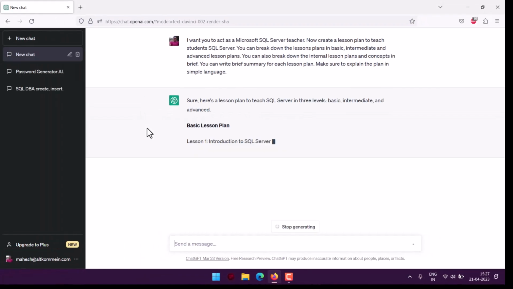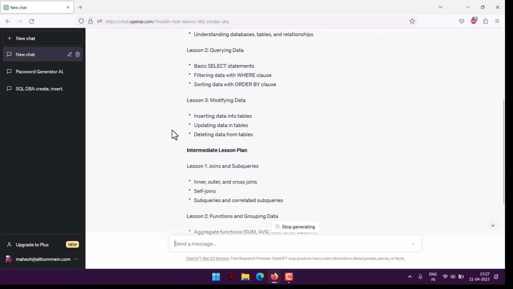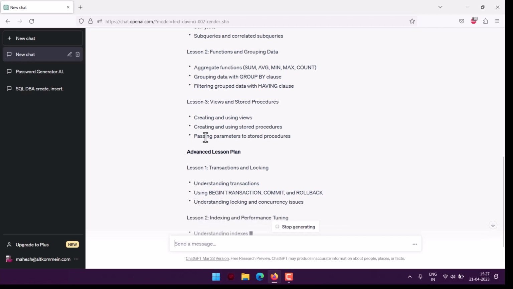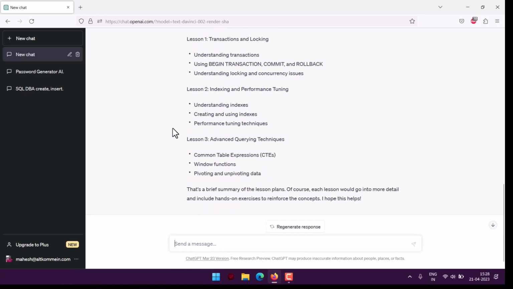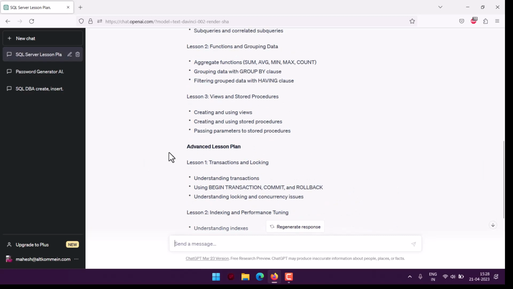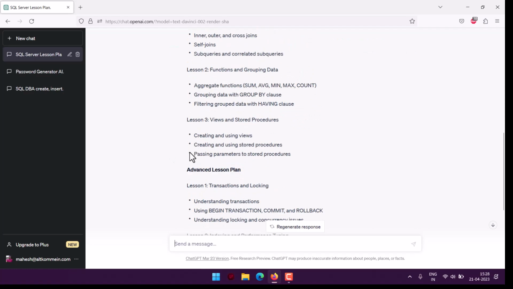Now it will start here. You can see it is breaking down in basic, intermediate, and advanced. So it is starting with the basic lesson plan, right? Then if we scroll, it has now moved to intermediate, then advanced, right? As you can see, it is pretty much giving a brief idea of these lessons.